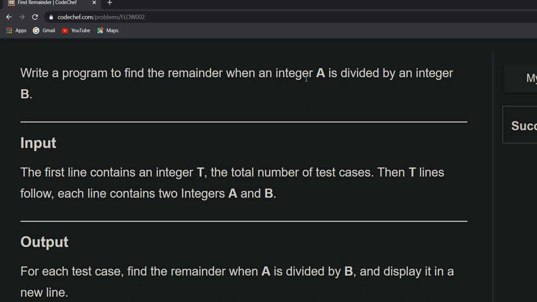And what is the input? The first line contains an integer t, the total number of test cases. Then t lines follow, each line contains two integers a and b. The input is saying that in the first line you should take the input of t, which is the number of test cases, and for each test case you will form input lines, and for each of the t lines you will take two integers a and b. This is all about input.